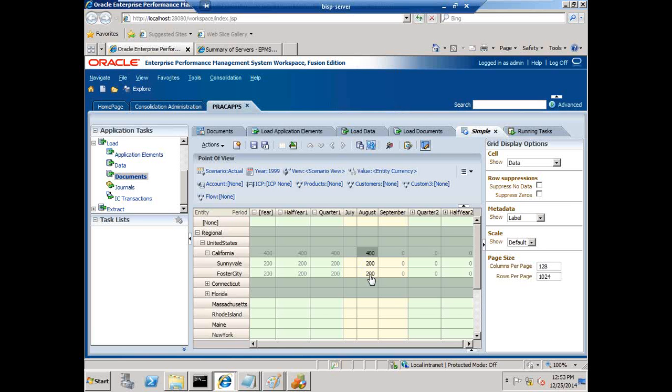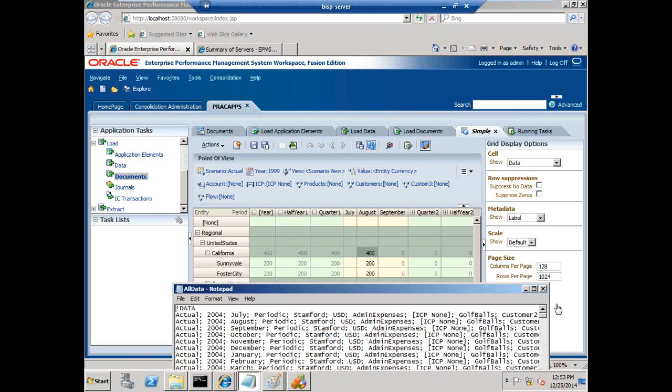However, if you have a consolidation rule attached, the number may not be 400. It depends upon what consolidation rule is attached. Finally, I'd like to check my point of view and open it to check whether the data got loaded or not. I quickly browse through all the dimensions and check the members got loaded, and finally we'll check the data got loaded successfully or not.